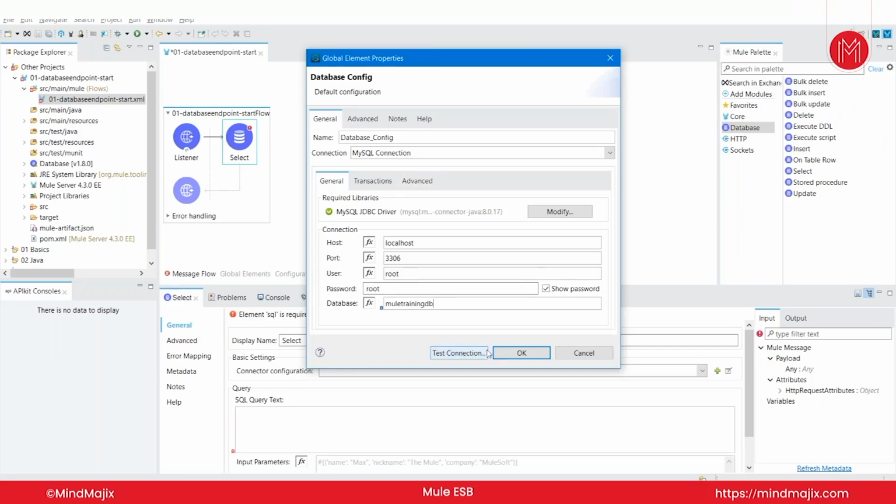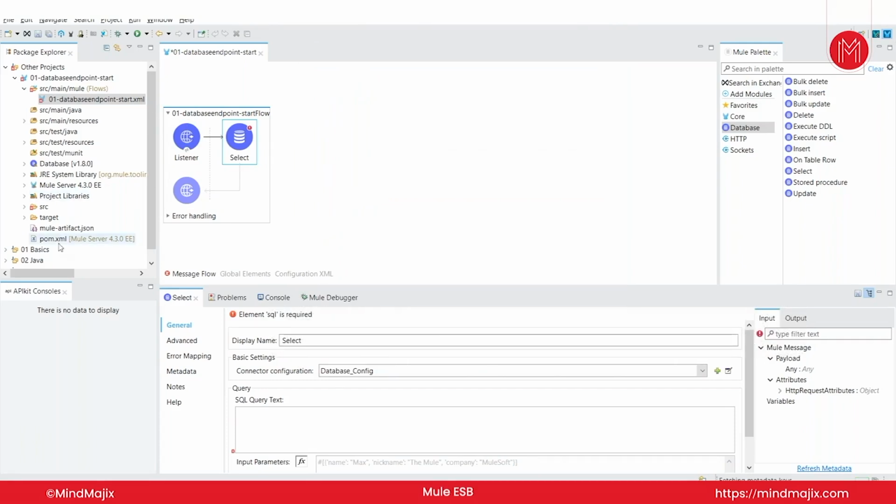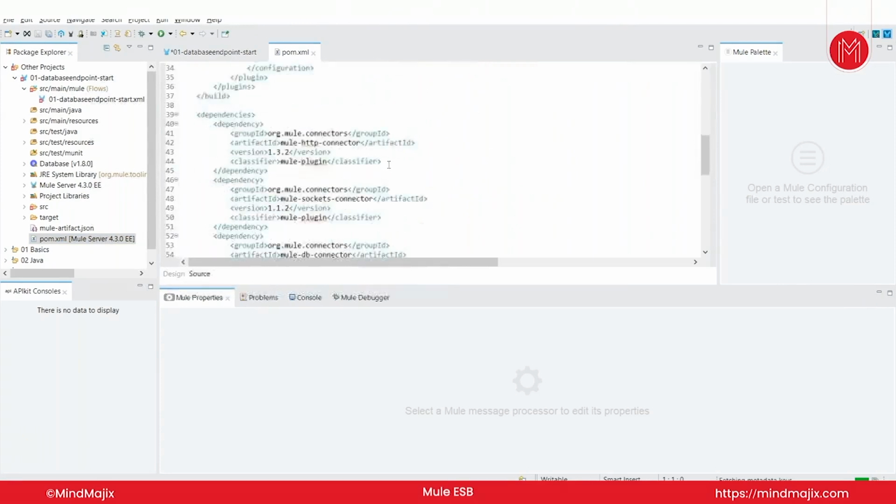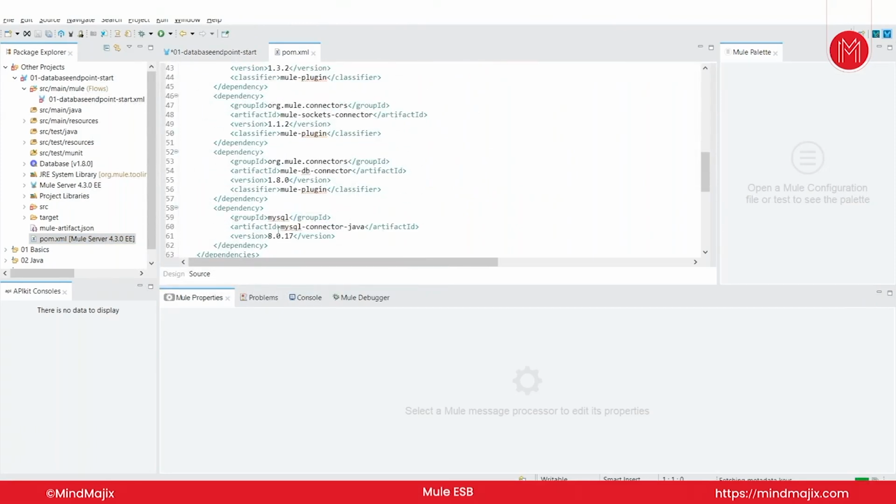If you want, you can test the connection. It will take some time. That's why I'm moving on to click on OK. Now, if you want to see the pom.xml, let's open the pom.xml, and see how the dependency got added. By this time, we have a database connector and the MySQL connector as well.